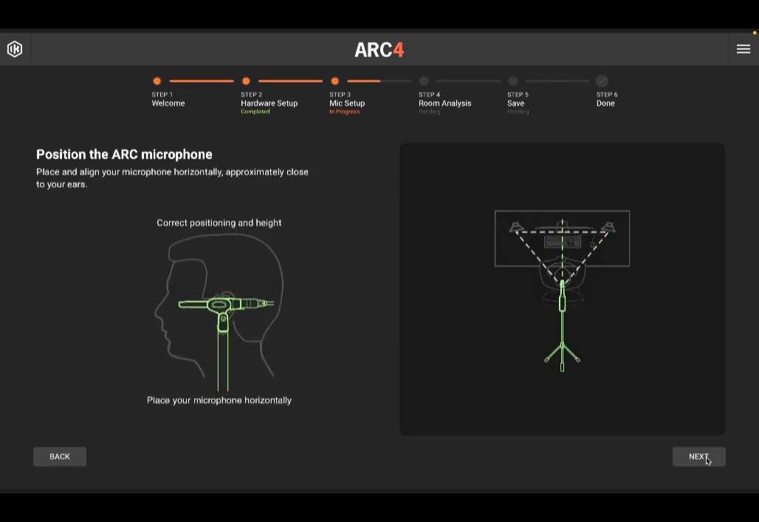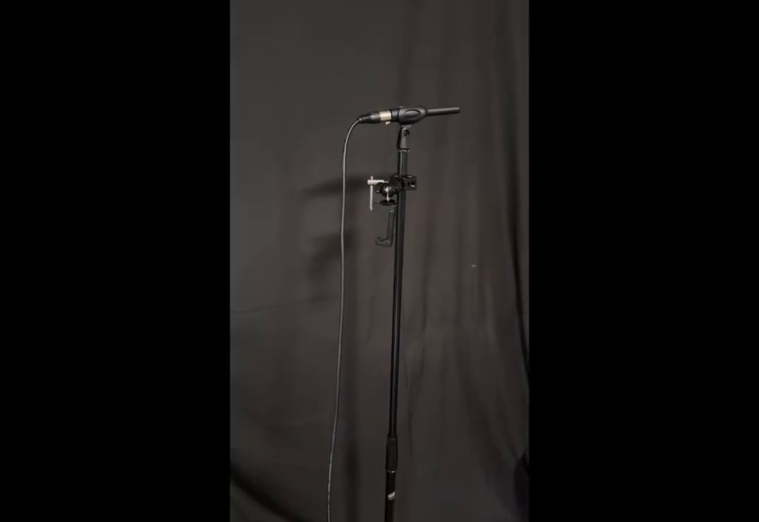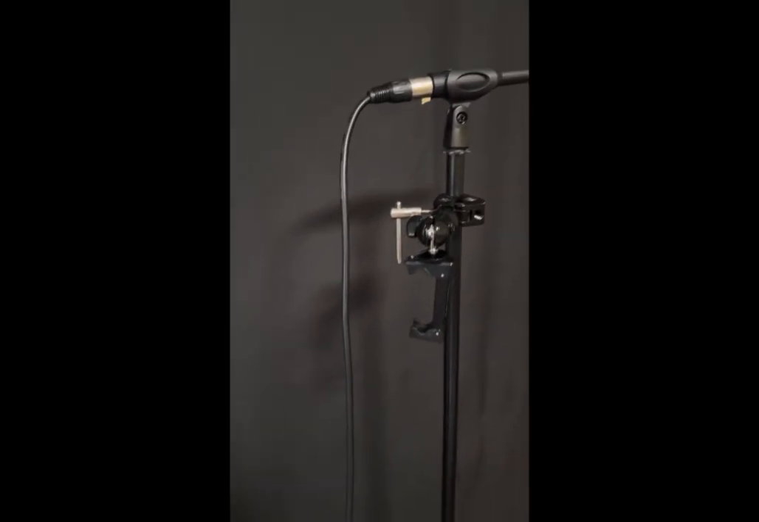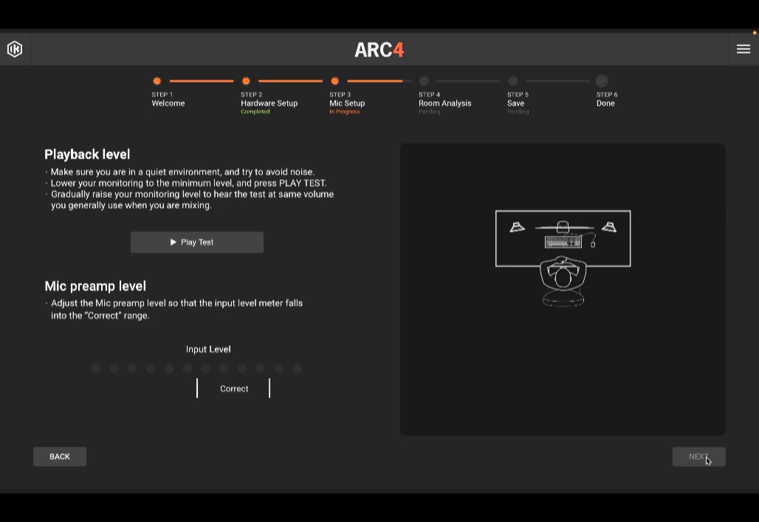Then you position the microphone. They said to place and align your microphone horizontally, approximately close to your ears. So I have mine on a microphone stand. Let me show you that really quick. As you can see, I have it raised up pretty high, but you're going to see that with the test, you're going to adjust it a few times, and I connected it to my audio interface. Please excuse all the wires. All right, so back to the software.